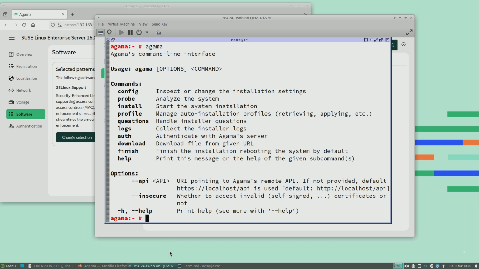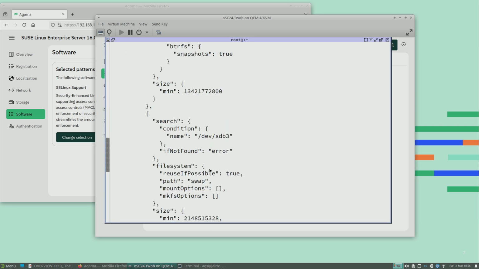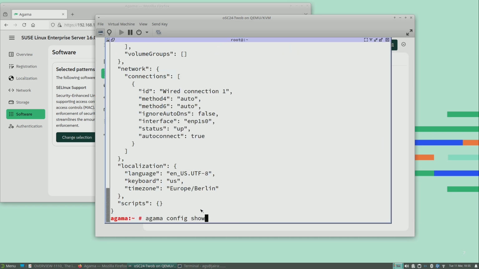And well, here I can, as I said, show the configuration, which is a nice JSON summary of everything you saw on the interface. I could load my own configuration from a file. Let's call it profile, in case that rings any bell. And that configuration can be the whole Agama configuration or just a section, so I can override just part of it.